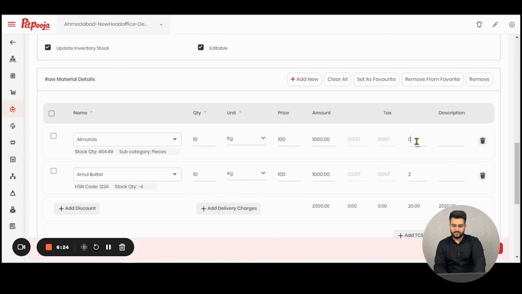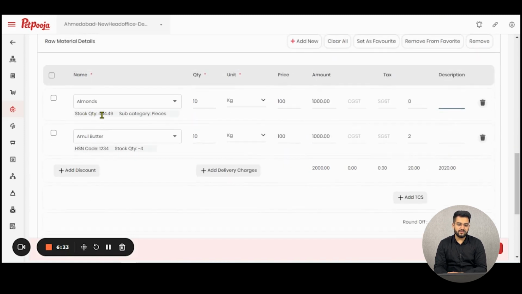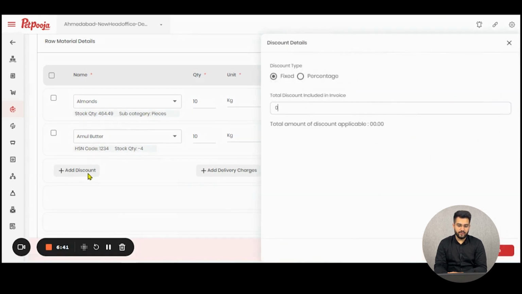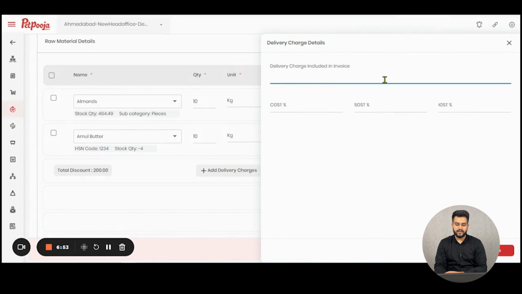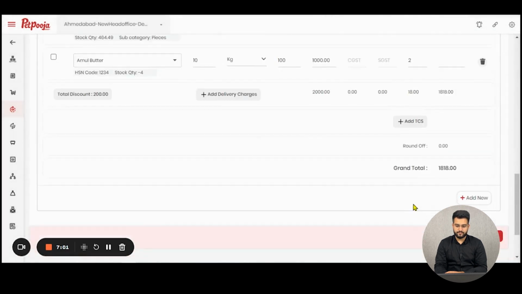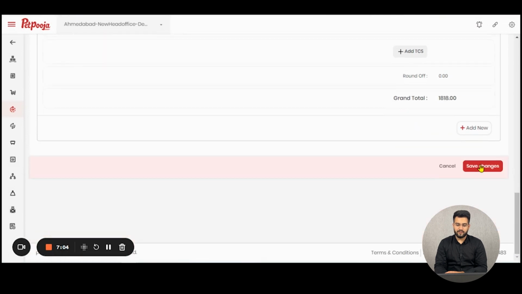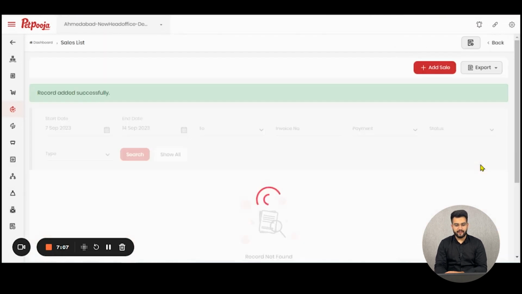And the taxes can be applied here. If I want to mention any description, I can mention it here. The available stock quantity of the same along with other details will be visible. If I want to add any discount, I can click here and provide a discount in percentage or fixed amount. We'll be giving 10% discount. Delivery charges, if any, can be included in the invoice, and taxes on it can also be charged. TCS for the same can be written down here. Once done, I can click on Save Changes and a sales bill will be generated.